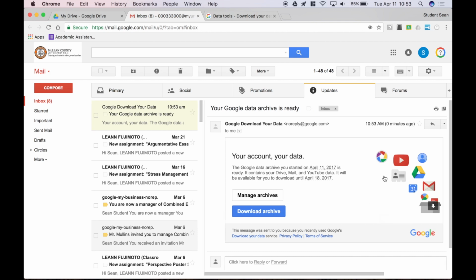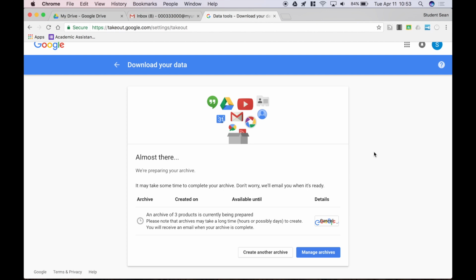So now, through this email, I can go ahead and hit download archive, and all of that information from my Google Drive is going to be downloaded onto the machine that I'm currently on, which is important to note because you'll want to do this on one of your personal devices, whether that's a home desktop or a home laptop. You just don't want to do it on a school device because you want these things to be accessible to you when you leave.